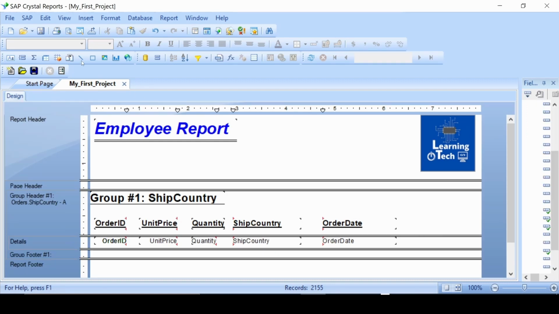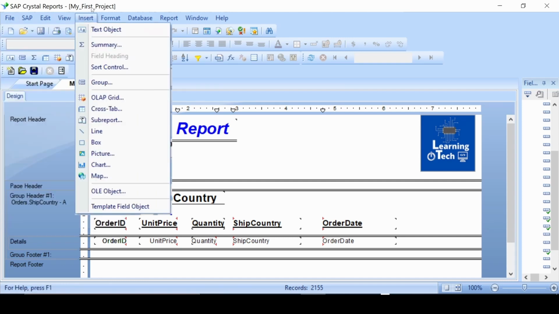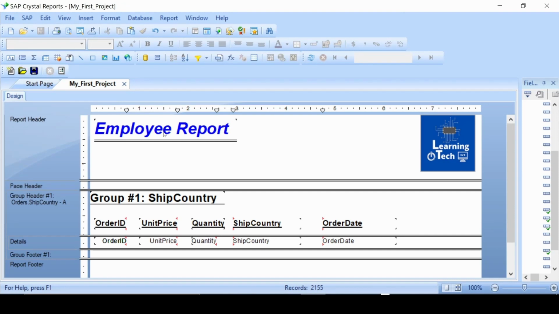Okay, so we're going to go ahead and save our report. So file, if it's your first time saving, do save as and give it a name that you can actually understand what you're doing inside of the report. But we've already named it My First Project, as you can see up here. So we'll hit save. That way we can come back to this later on.